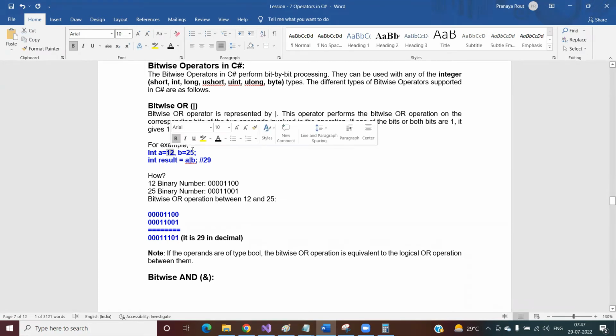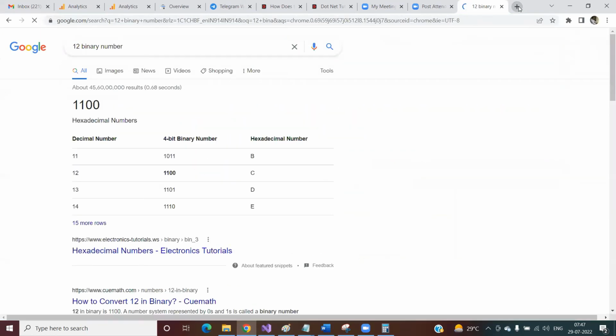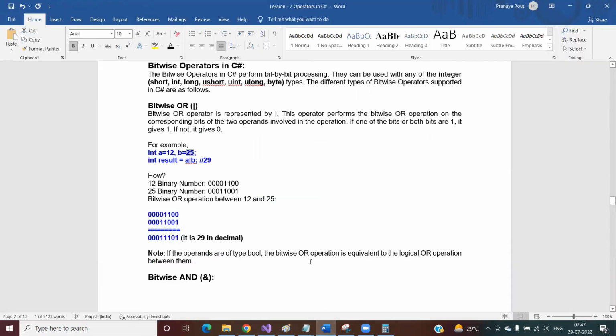We are taking 12 and 25. So first we need to understand the binary representation of the decimal number 12 and of the decimal number 25. If you go to the internet and type 12 binary number, you will get the result. The binary number is 1100. Everything is represented in byte format, and 1 byte is equivalent to 8 bits. 8 bits means you need to append additional zeros to the left hand side of the number. So the binary equivalent of this number is 1100, but as the computer is going to store the data in 8 bit format, I added these 4 zeros to the left hand side of the number.